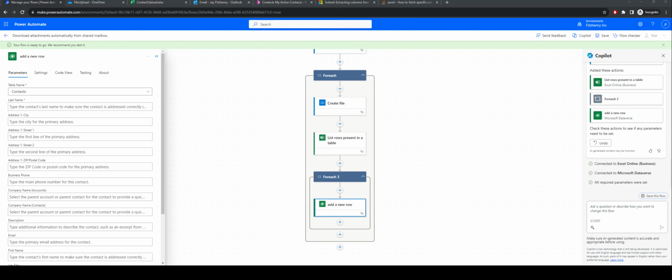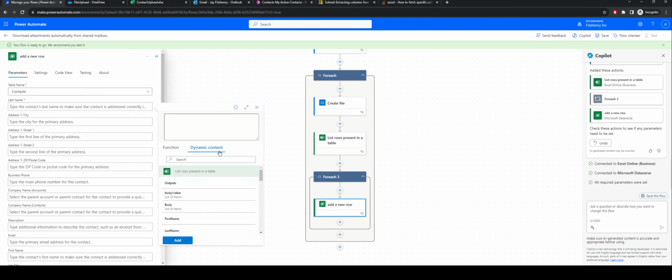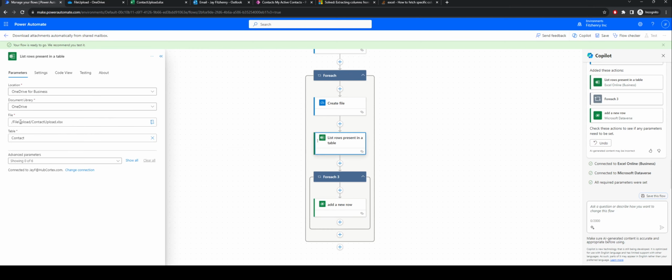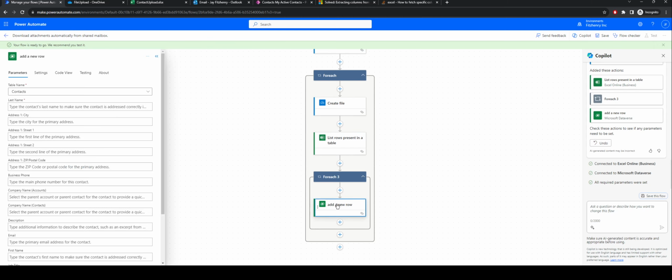Now, in this instance, because we haven't got the file uploaded already, when we do go to dynamic content, we won't see things like first name and last name. The reason we can see those now is I've gone away and added in the file and manually uploaded it to OneDrive.